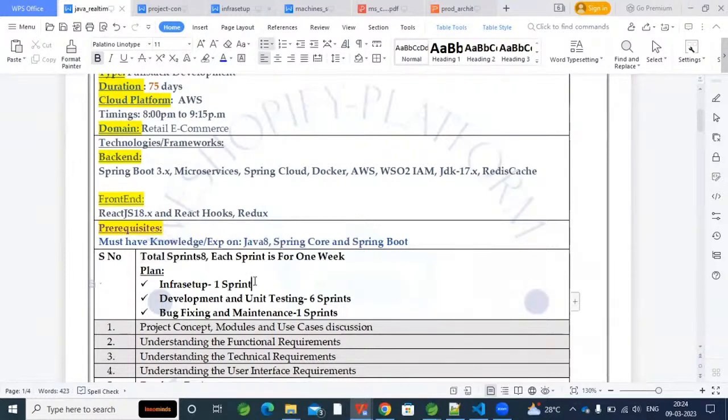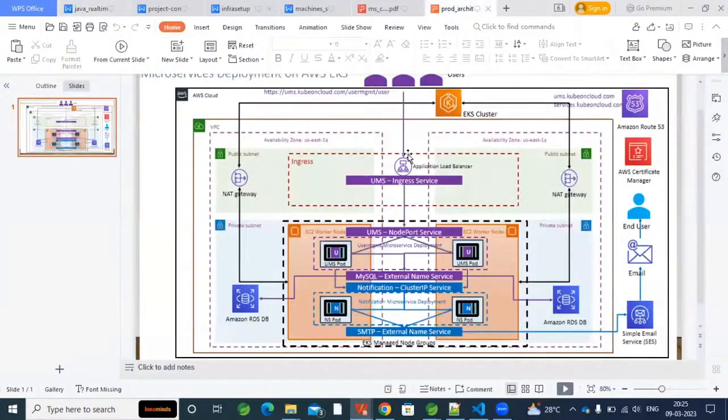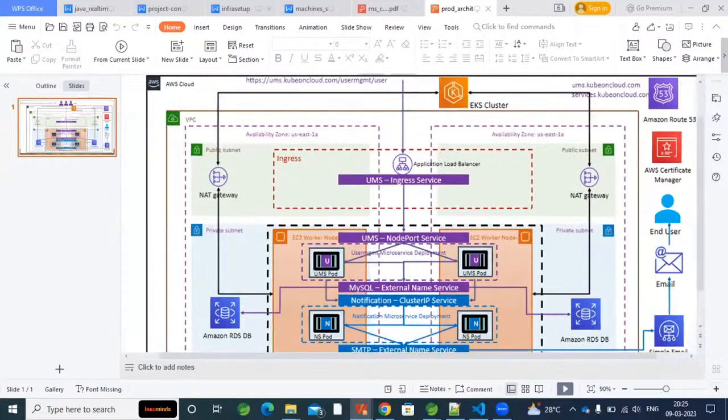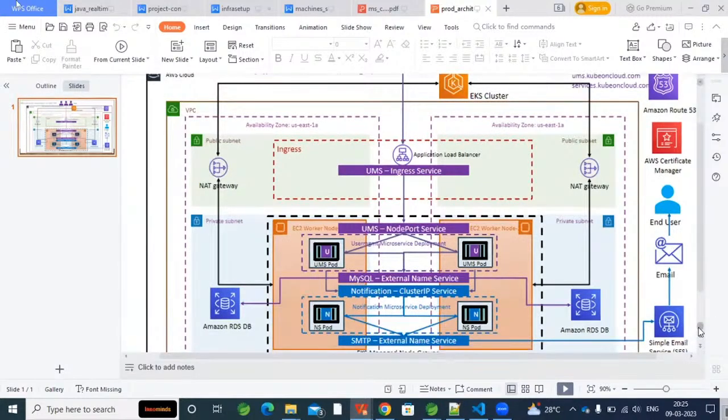In this, the first week will go for the infrastructure setup. So what is there in infrastructure setup, right? Do we really need to spend 1 week for the infrastructure setup? Obviously, because this is our production infrastructure setup and also our development infrastructure setup.